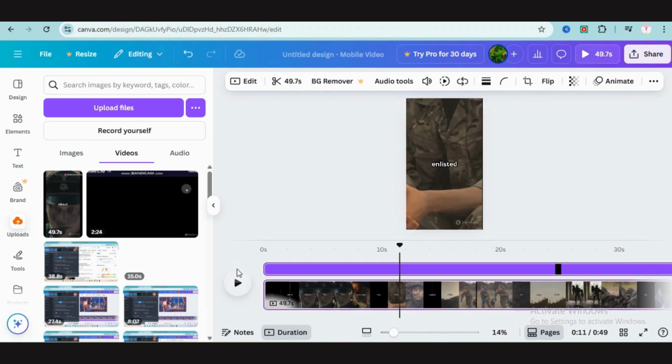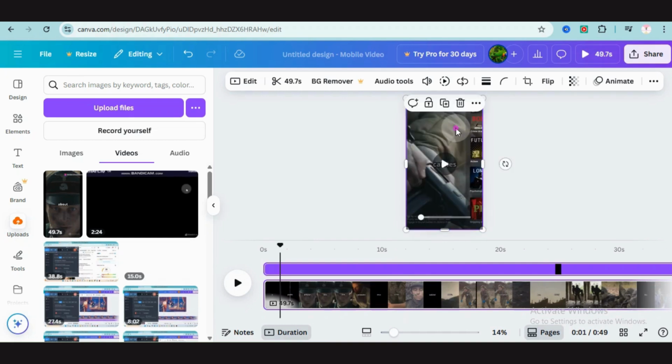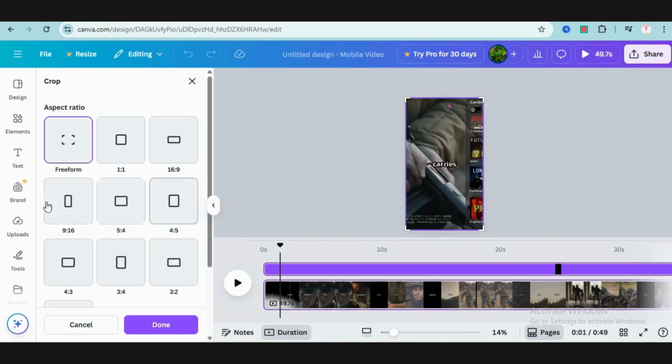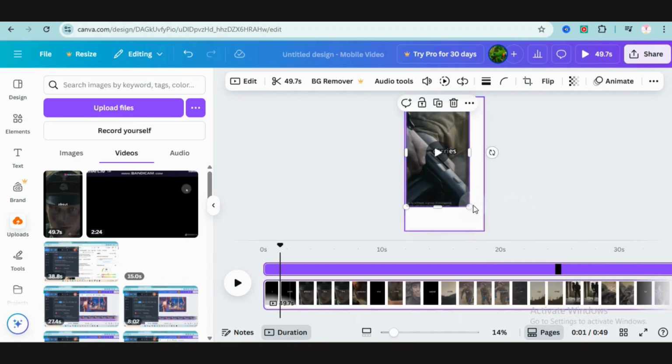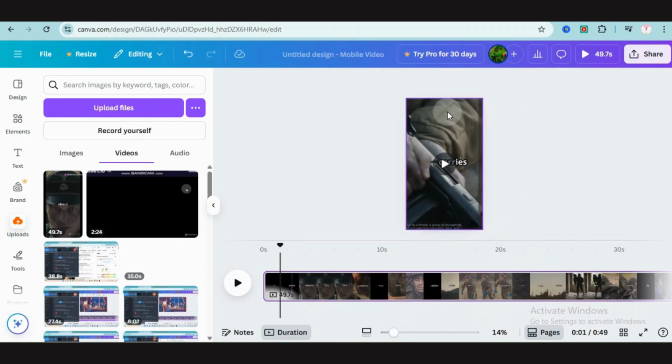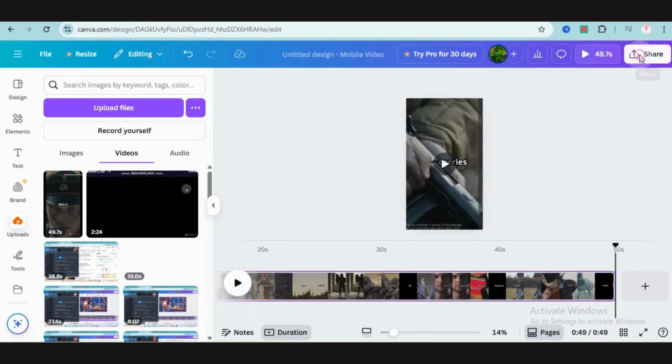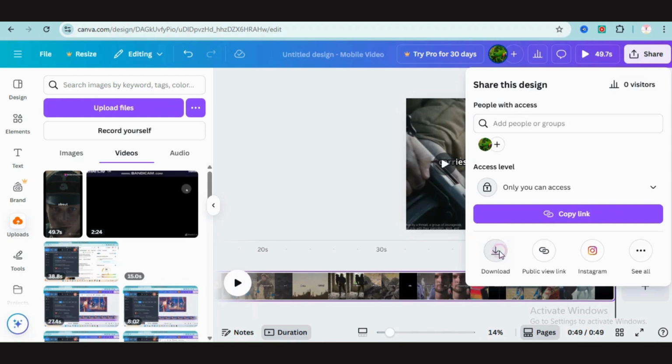Play the video, you'll notice the watermark appears at the top and bottom. We need to crop that out. Double-click on the video, and select the short size. Crop the areas that contain the watermark. Now position the video nicely within the frame. When you play it now, you'll see that the watermark is gone. To download it, click Share, then Download, and the video will download.